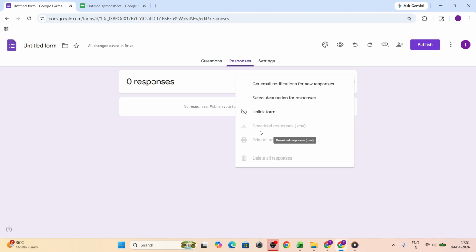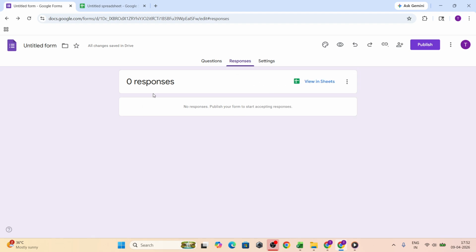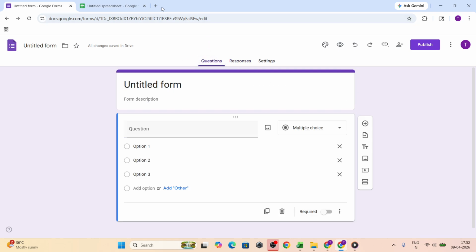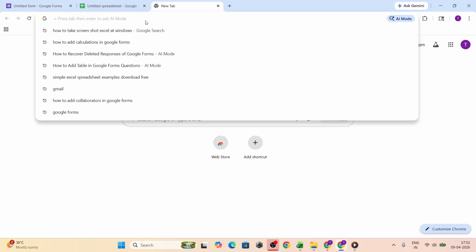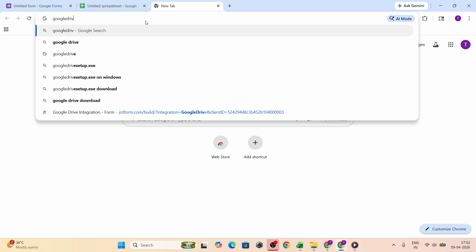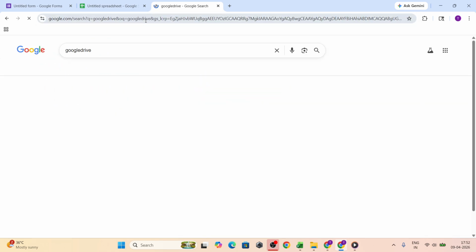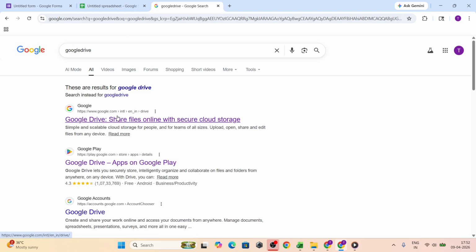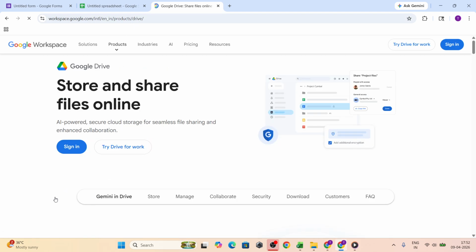Finally, if the entire form was deleted, check your Google Drive trash. Visit drive.google.com, Trash. Locate the form file, right-click it, and select Restore. That will return the form to its original folder in Drive, along with any responses that were stored with it.